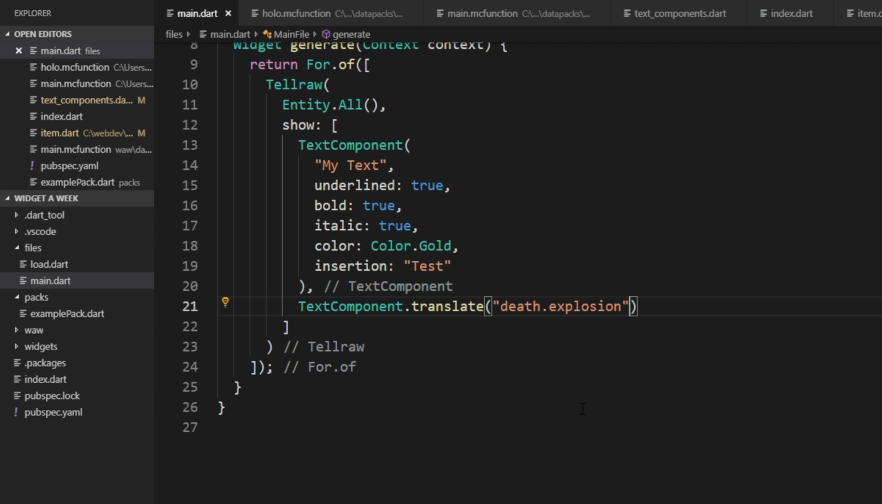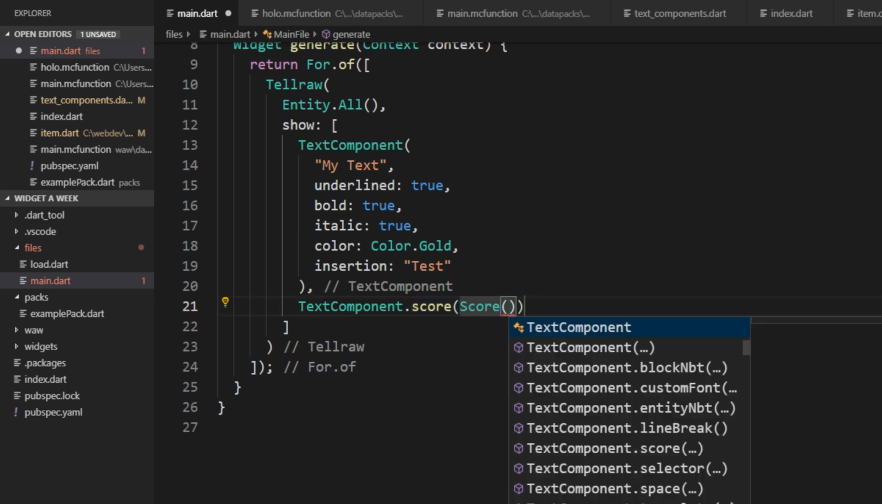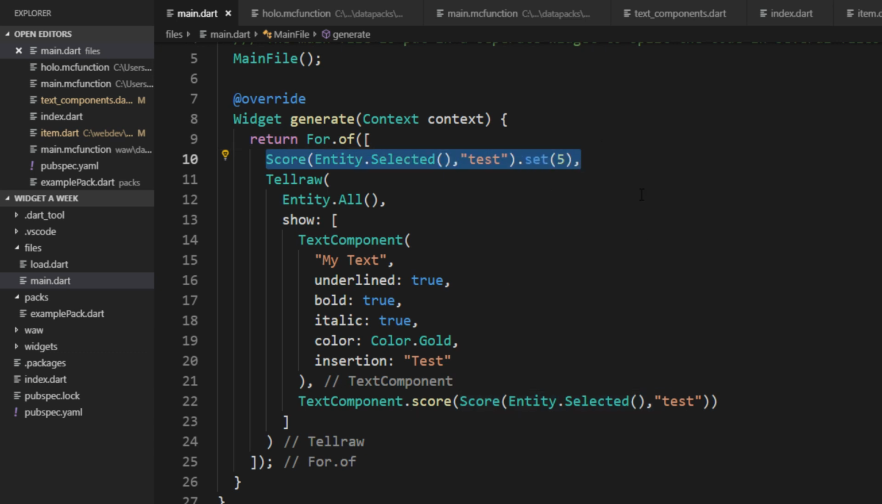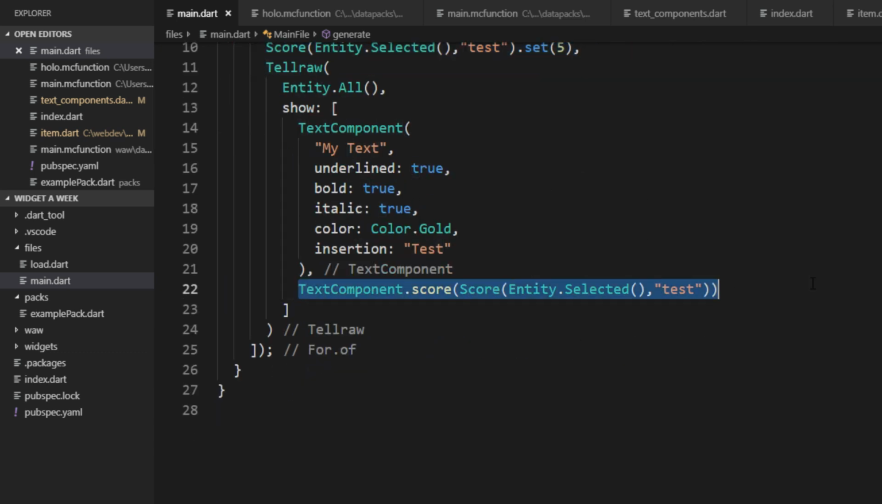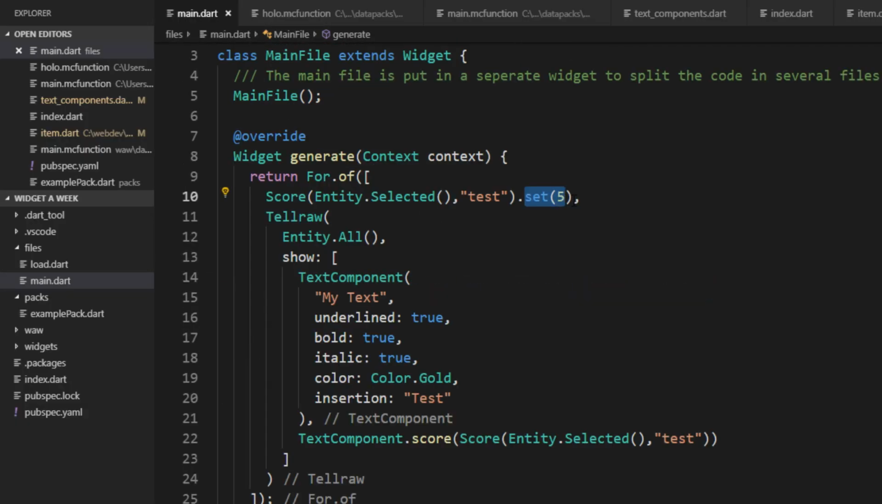And in the translation file you can also set flags, so simple placeholders. And here we can insert values for these flags, conversion flags, and this is just an array of strings. So we can just say Steve here, and this would be the first flag. Then there is TextComponent.score. Here you can just insert a score. You can learn more about the score up here. And if we also set the score value up here, we should now be able to see this value in the text. And yes, you can see my text 5, and 5 is our value that we set up here.